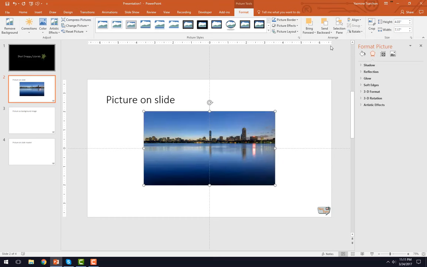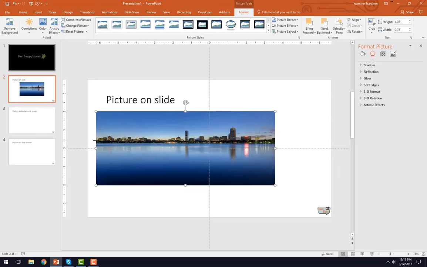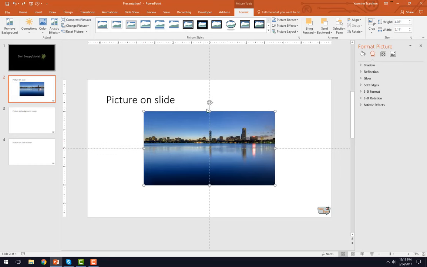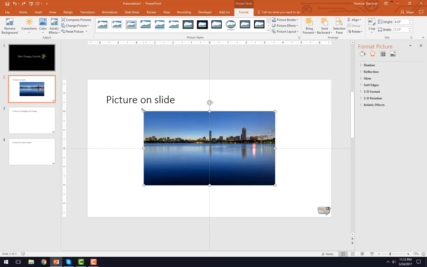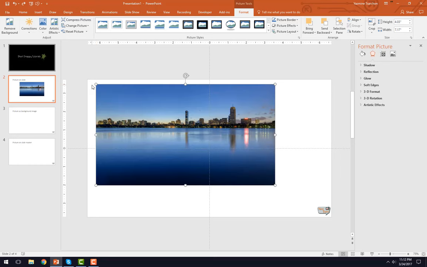So now what you're going to do after that is see these corner handlebars? Now if you just were to pull them left to right, it will stretch it left to right. If I stretch it this way, it's going to do weird stretching. If I do it this way, it's going to do weird stretching. But if I do it this way, it's going to stretch it, yes, correctly.